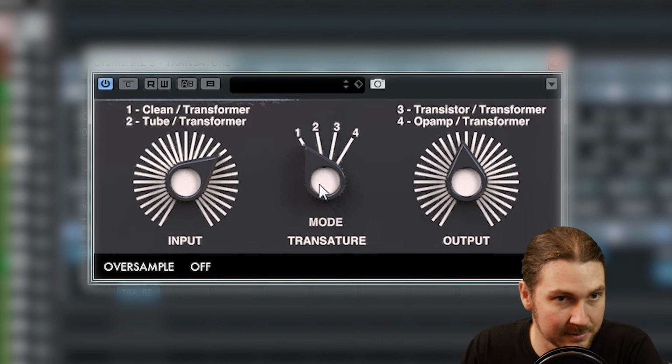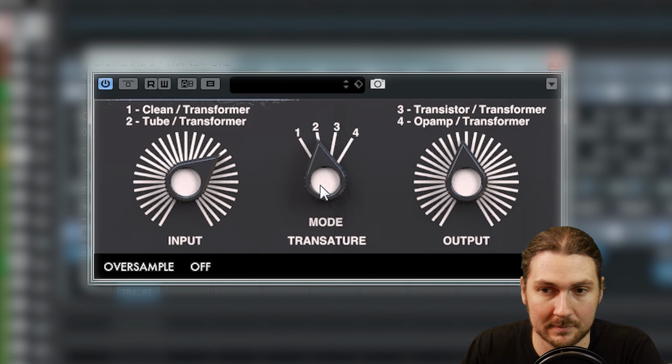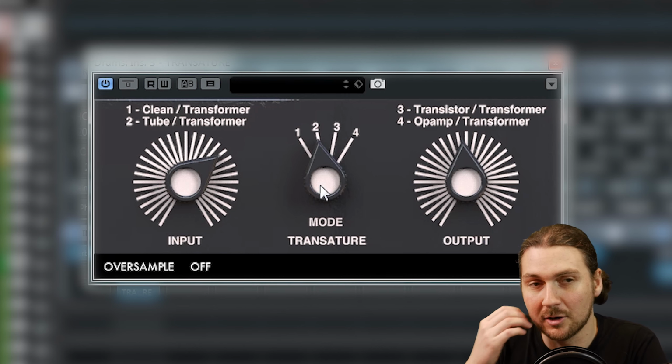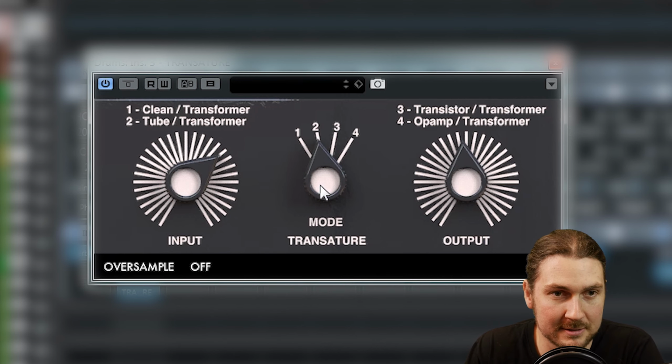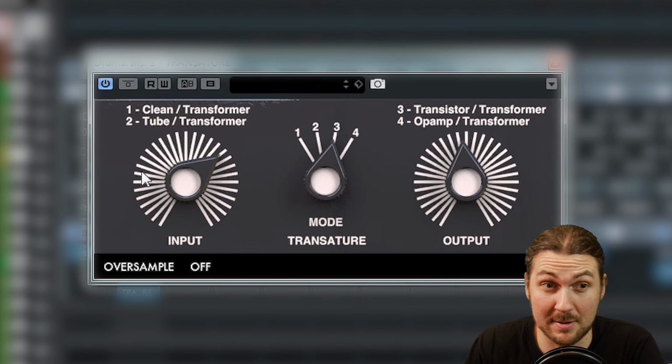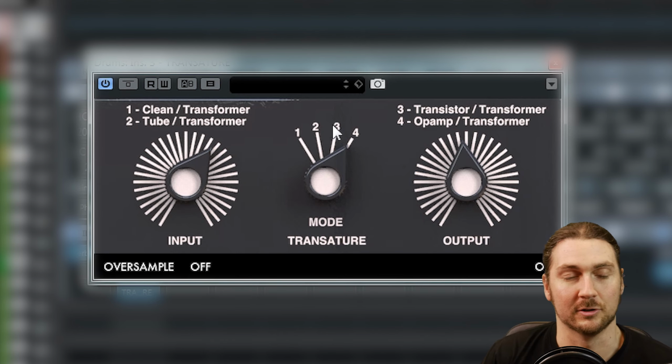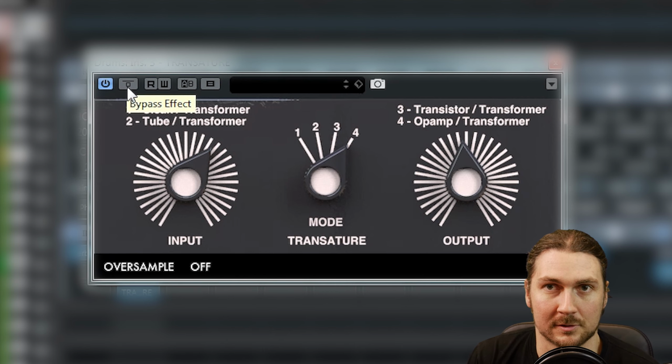Let's change the different modes. Tube mode. Oh, you can hear those harmonics in there. And a little bit of flattening of that kick low transient. Transistor. Getting a little bit more distorted there. Might bring the input back a little bit. And this one's op amp. Op amp distortion I really, really like, especially on guitars. It's really cool. So bypassed again. Op amp.